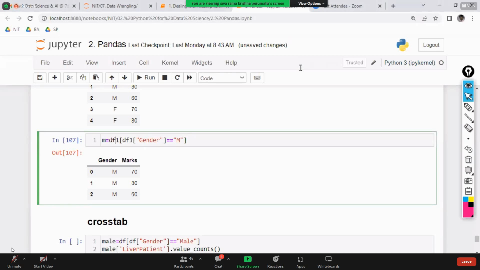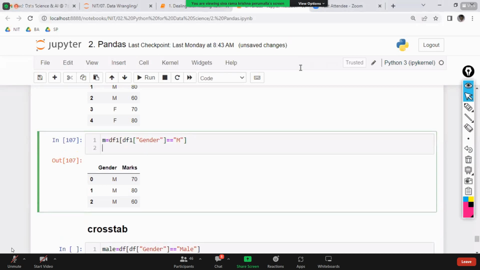Why am I storing it in a new variable name? Because in this variable, again, I have to select the marks. So the marks column, I am going to extract. Where the marks M is caps lock, you have to use the same M, caps lock M. Otherwise, it is not going to work. Dot mean. You are going to take the mean.